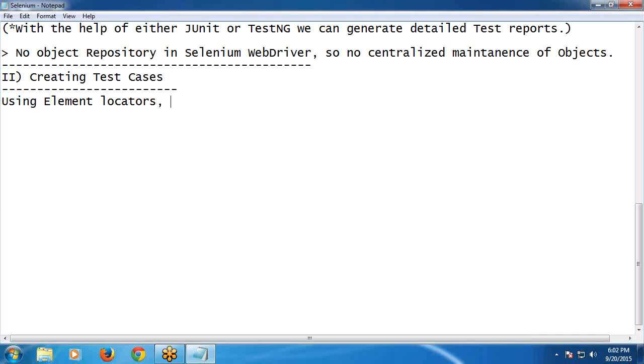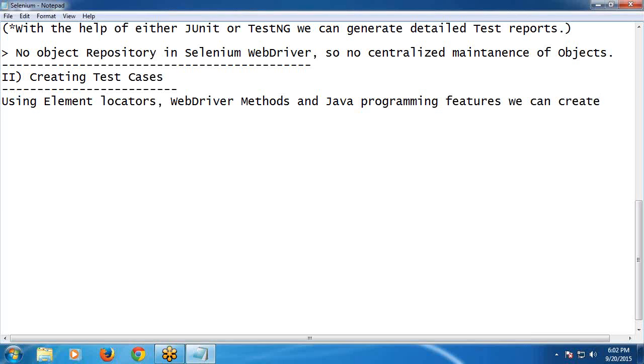Element locators, WebDriver methods, and Java programming features, we can create test cases. See, first, element locators.